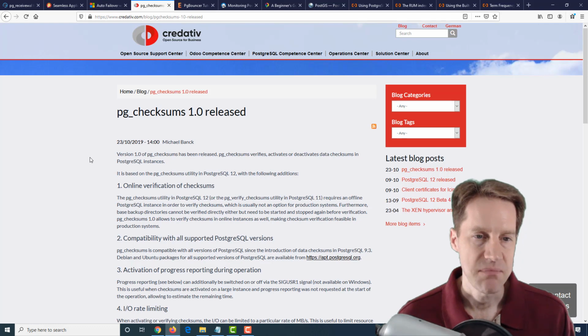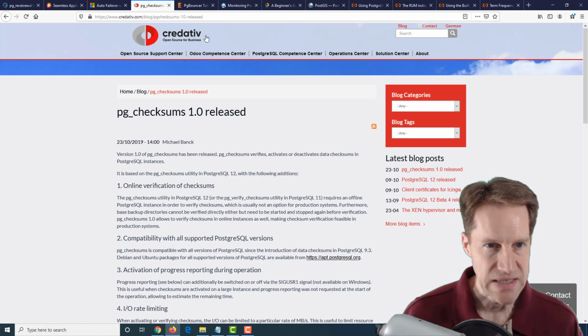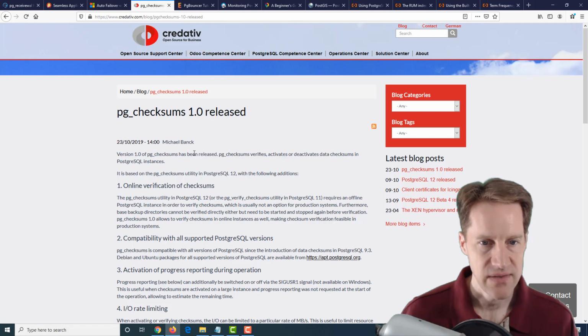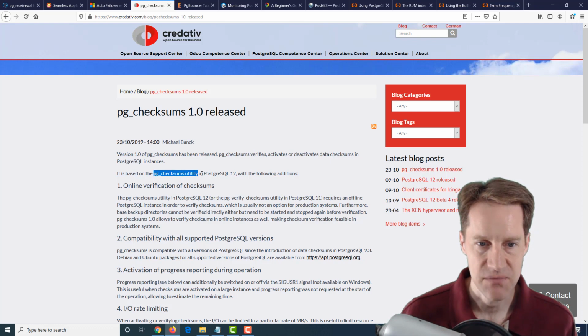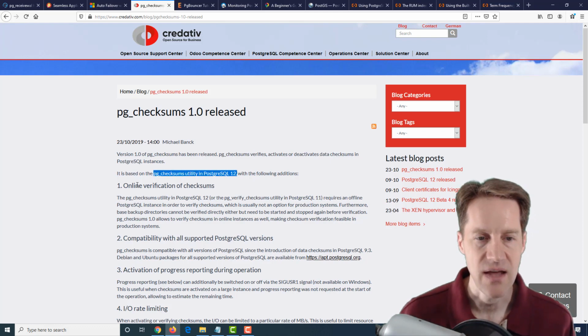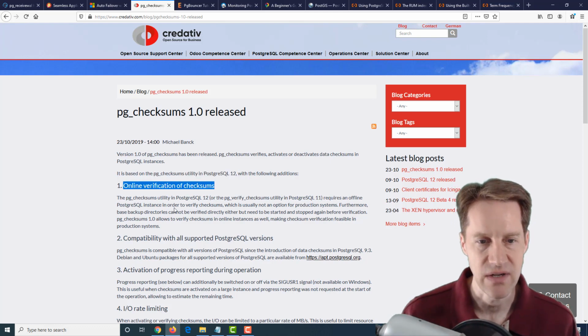The next post is pg_checksums 1.0 released, and this is from credativ.com. And this is a utility that verifies, activates, or deactivates data checksums in PostgreSQL instances. So there is already a pg_checksums utility in PostgreSQL, but this one allows online verification of checksums. That's pretty much its primary feature, so you don't have to bring down the database to do the checksum process.